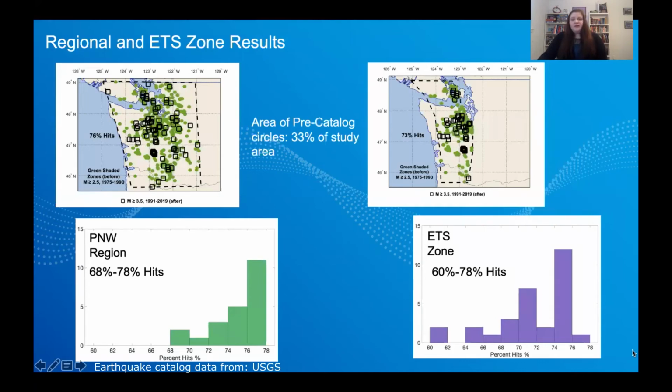So here are some results for the regional and ETS zones for all depths. And above is an example of each run that I conducted, and below is a histogram summarizing all of the runs. So one thing to take note of when you're looking at this map: the green dots are now the pre-catalog data points, and the post-catalog are now represented by black circles, unlike the first version of CS that you saw earlier on in the talk.